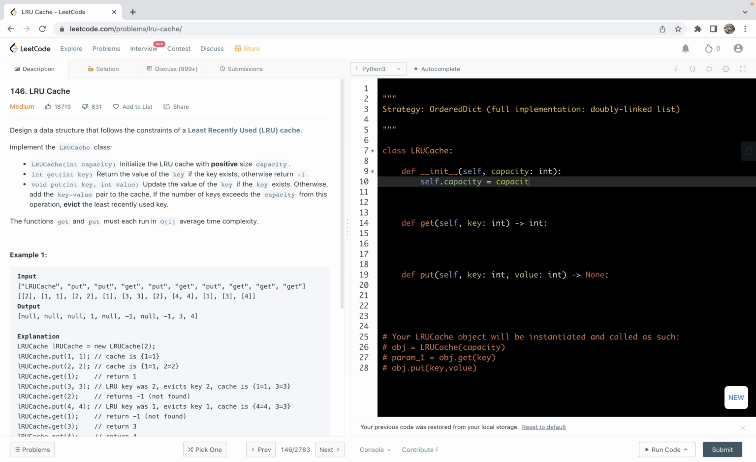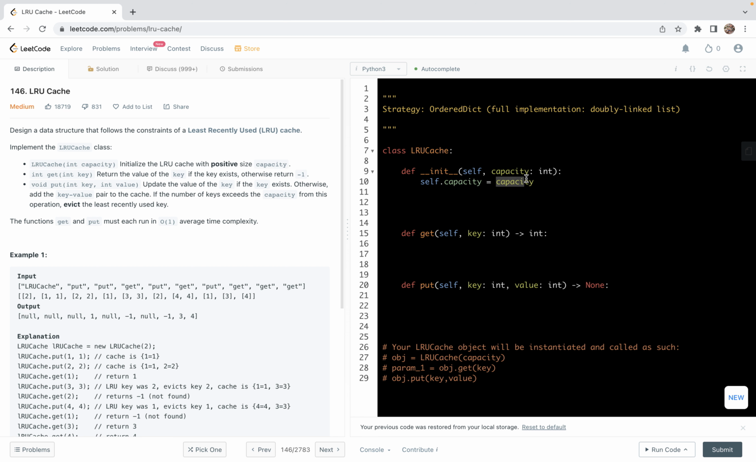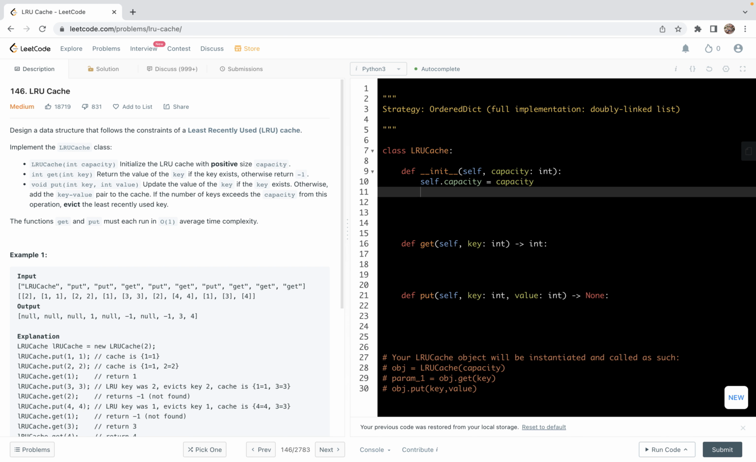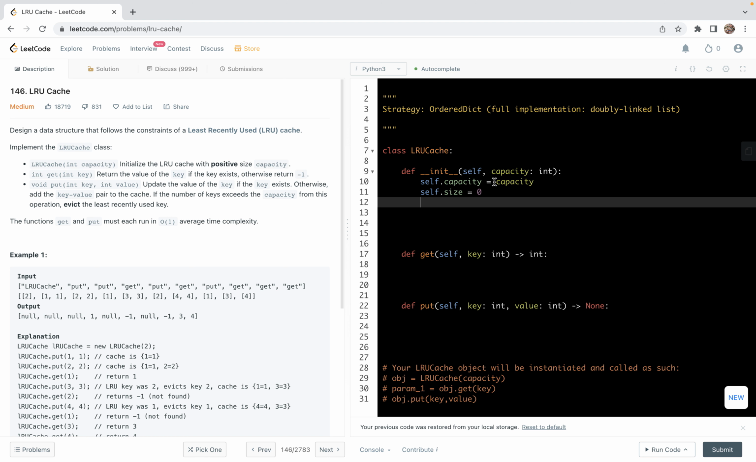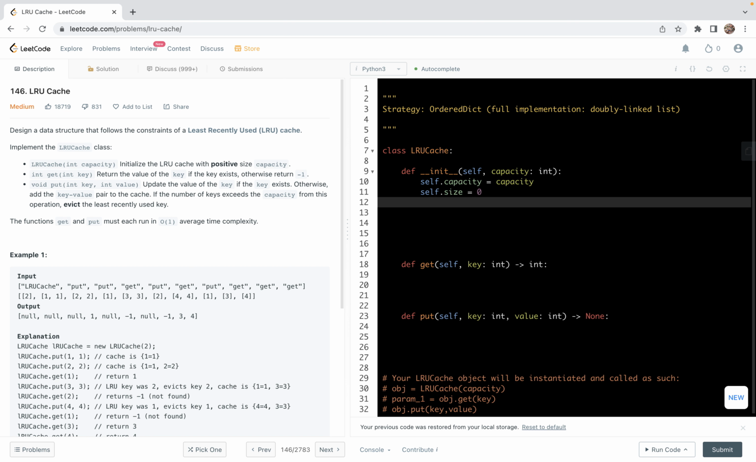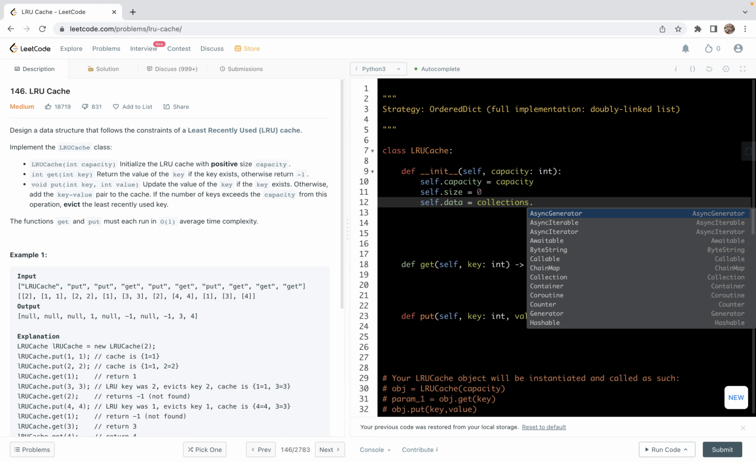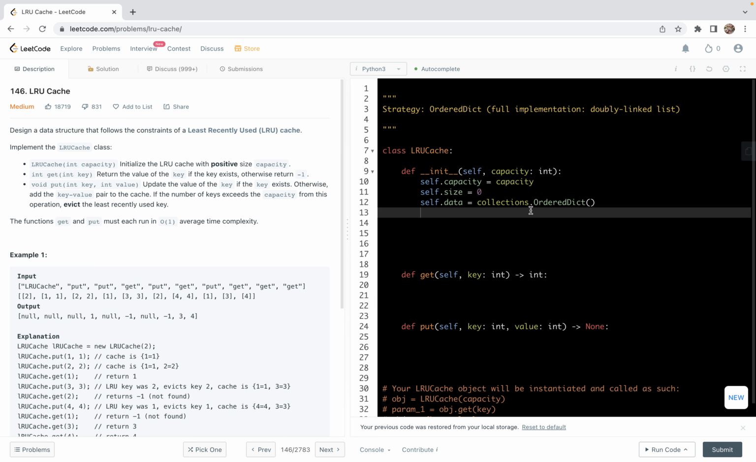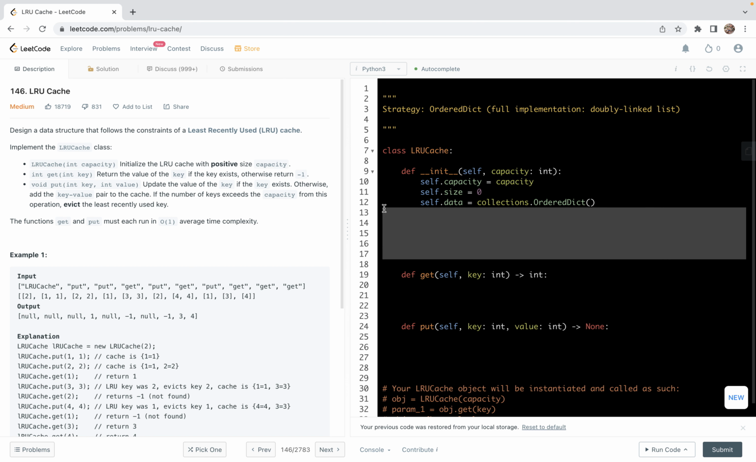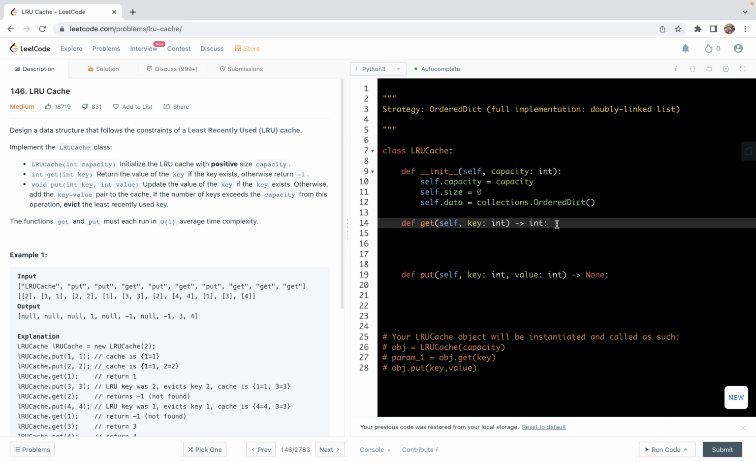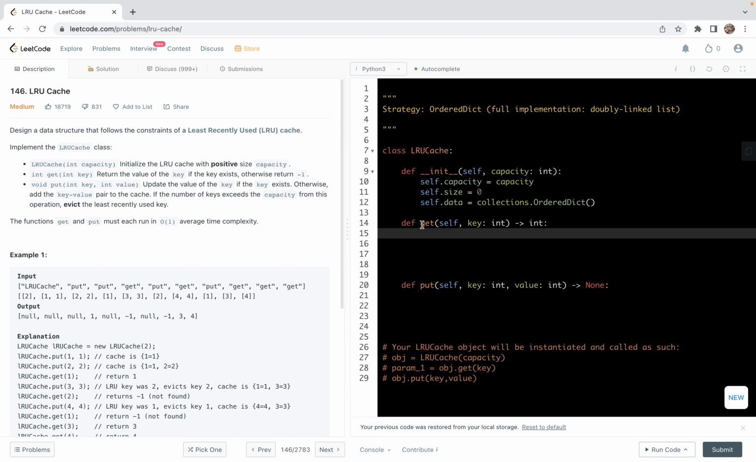Let's first look at the initializer, right, a constructor. Here we have self.capacity, which will be the capacity input. This is how many elements it can contain, right? Also I'm going to use a size variable to check against the capacity. If size is greater than capacity, we're going to evict an element, right? Another one is the data, right? We're going to use collections.OrderedDict, the ordered dictionary. You can understand this as a dictionary, but it has order, right?